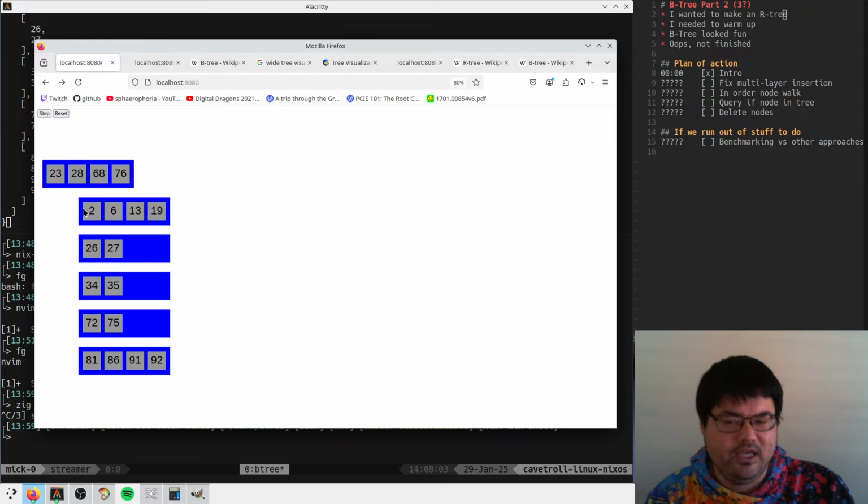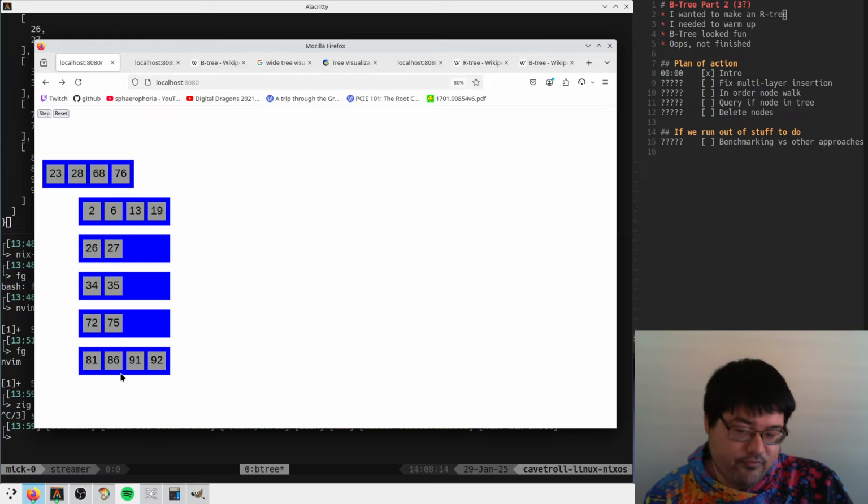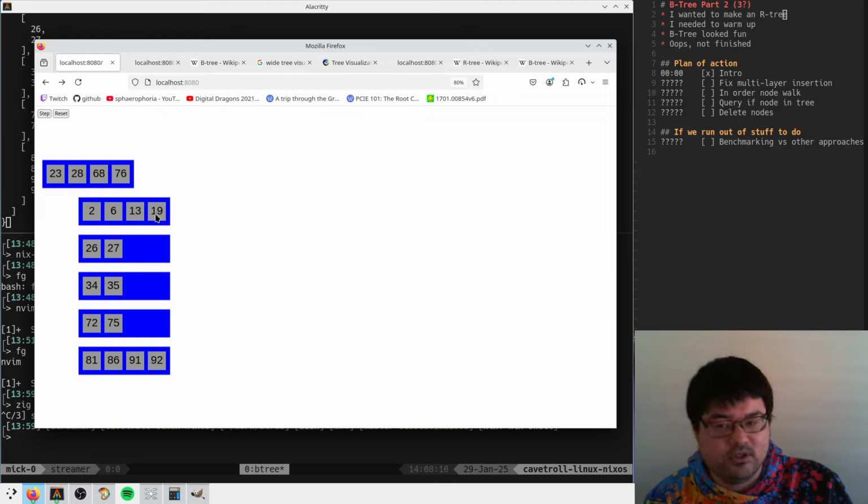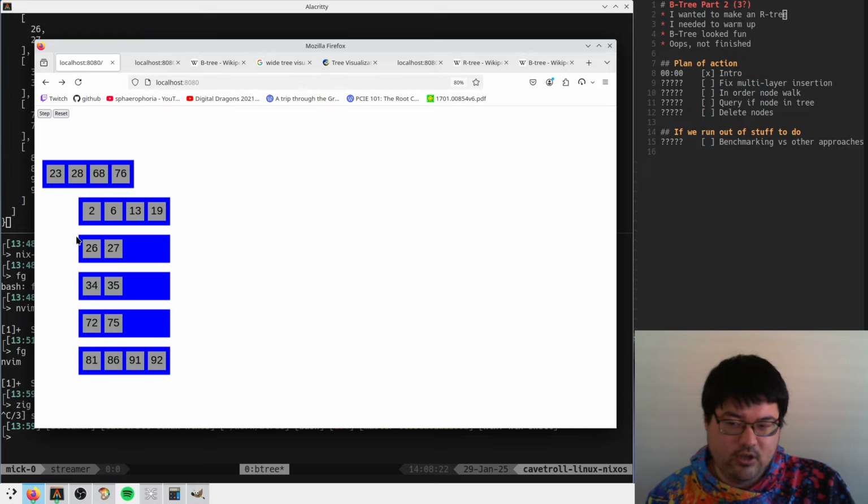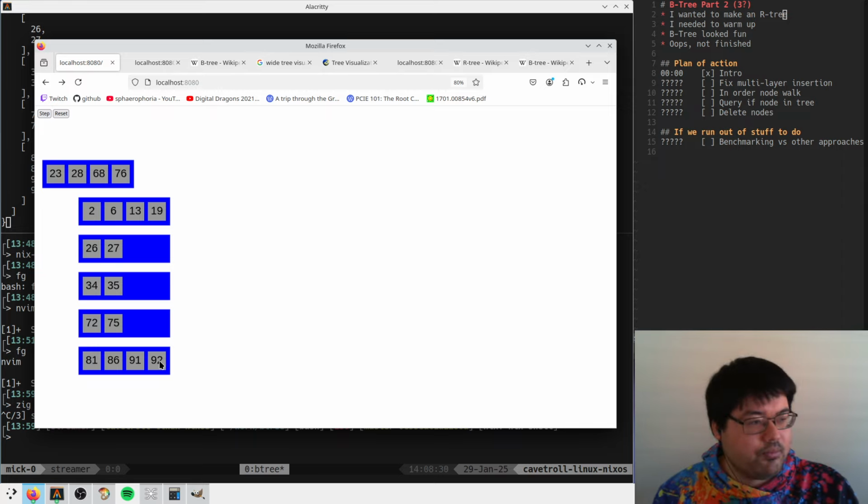The way that you interpret this data is that the first node in the root is 23. So everything in the first node should be smaller than 23, and everything in the other nodes should be greater than 23. The iteration order here is 2, 6, 13, 19. You finish this, you go to the split point here, 23. Then you come down here: 26, 27, 28, 34, 35, 68, 72, 75, 76, 81, 86, 91, 92. So there's sorted data in here. Pretty cool, pretty cool.